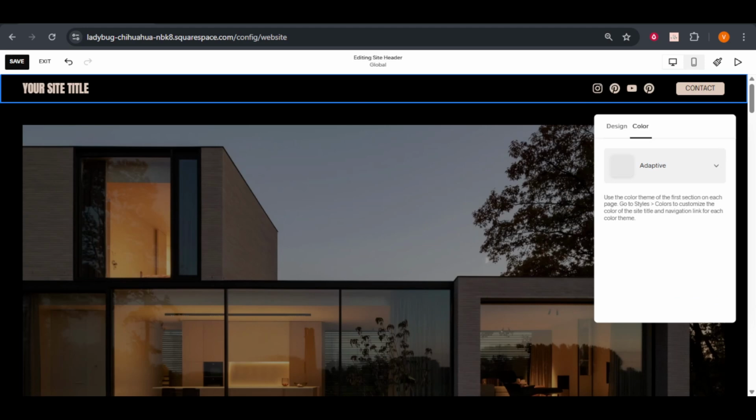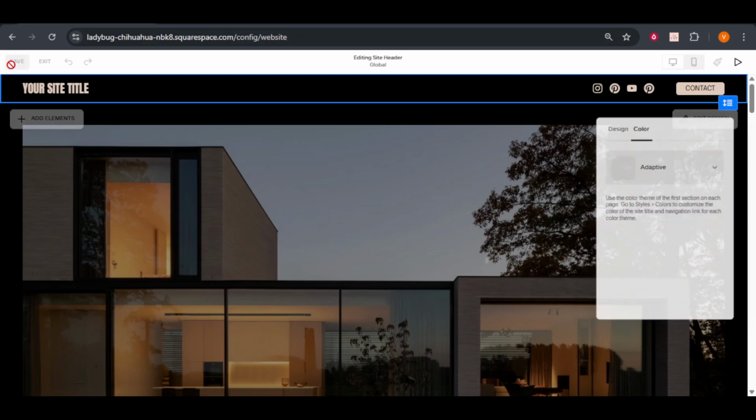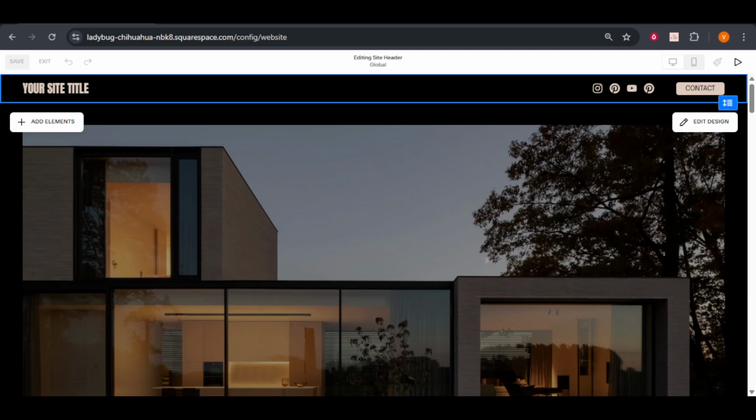A quick tip, after making these changes, take a moment to preview your website. Make sure that the text and any other elements in your header are still legible against the background of your page. Sometimes adjusting the text color or adding a subtle shadow can help maintain readability while preserving the transparency effect.